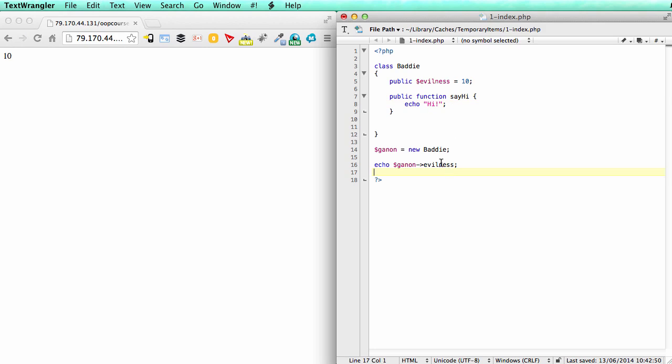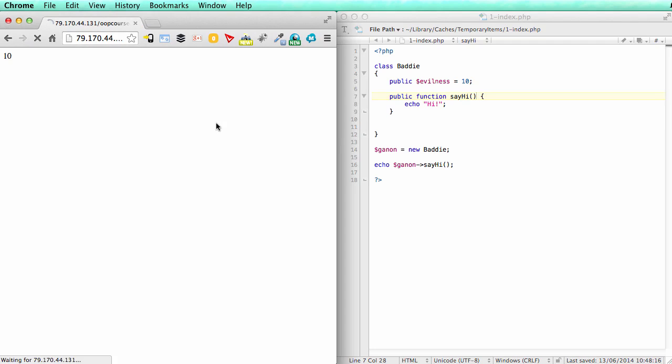So how do I access this particular function? Well, once again I need to create a new object. So this Ganon here will be our new baddie, and then if I want to run the function I just do exactly the same as I did before, but instead of using Ganon and then evilness, I'm going to use Ganon and then say hi, and because it's a function we use the open and close brackets there. And indeed we should have open and close brackets just after the function there too. Great, let's refresh that and see what it does. So that is a very, very simple function that just says hi.